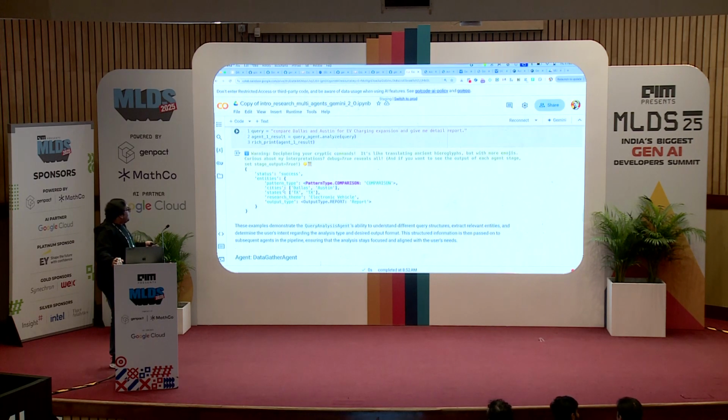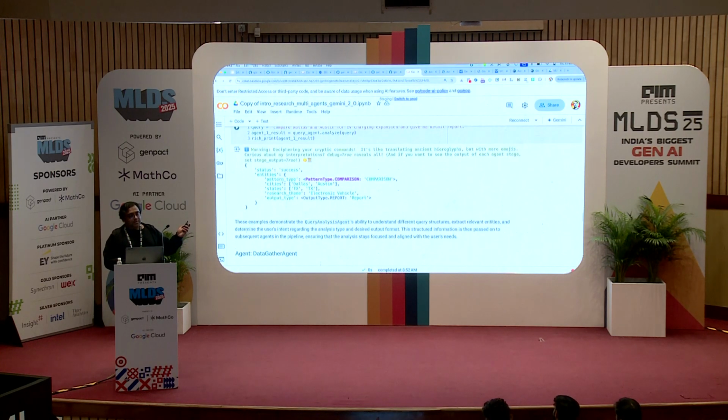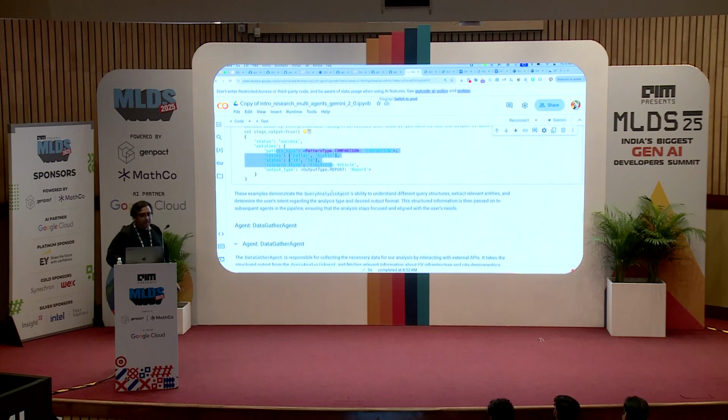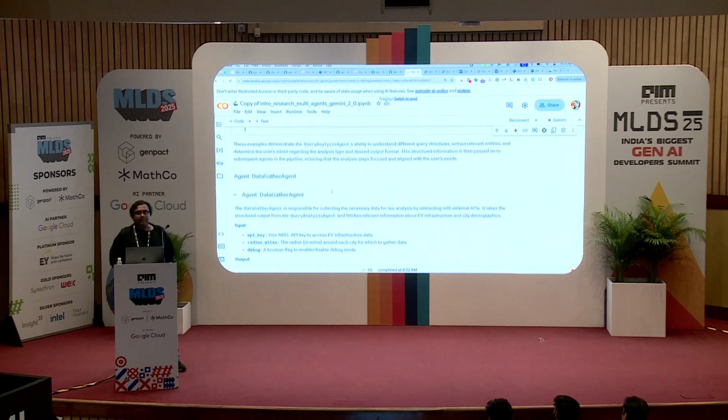Because this is what we take, and the next step becomes important, because now I know I have to hit the API, get the data for Dallas, and get the data for Austin. Unless I had this in a structured format, I'll not be able to do that, right? That's why I'm trying to show you that the query analysis agent does this very well: it extracts the pattern type, cities, and state. Okay, any question before we go to the data agent?